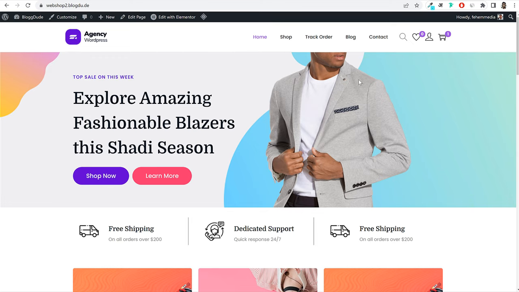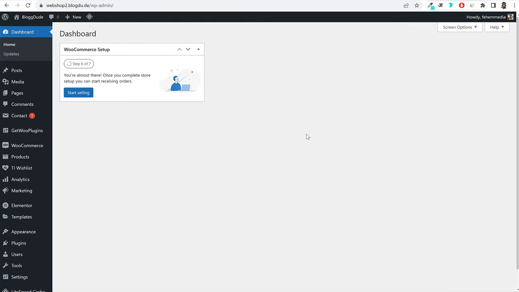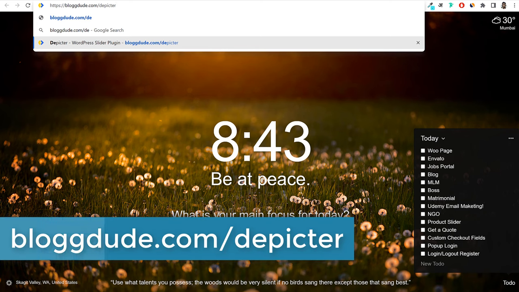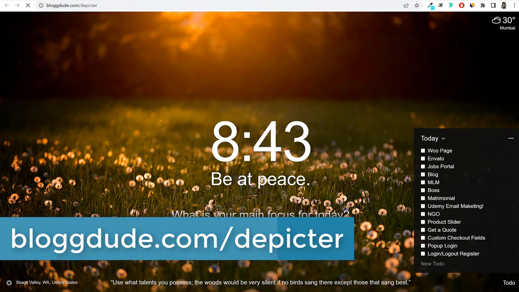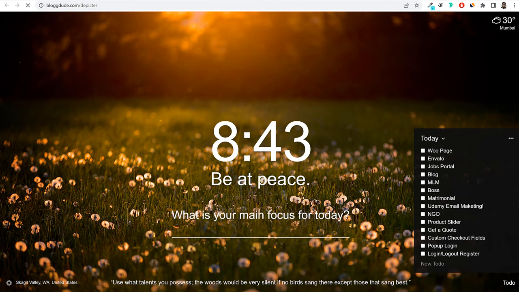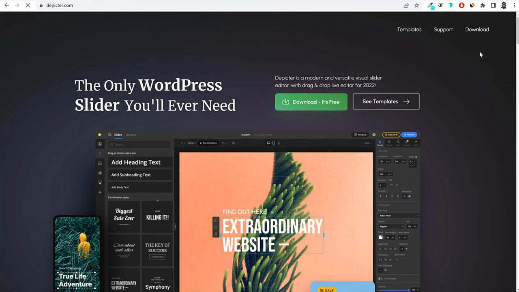Now let's get back to the slider. So first of all, you need to go back to your dashboard and we need to install a new free plugin to install this slider. Now to download this plugin, you have to open a new tab and type in blogdude.com/depicter. In fact, you don't even have to type in this thing. I've given you this link in the video description below. You can simply click on that link and you should be now redirected to this page.